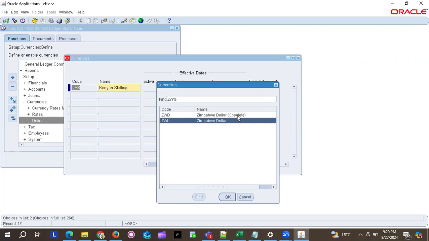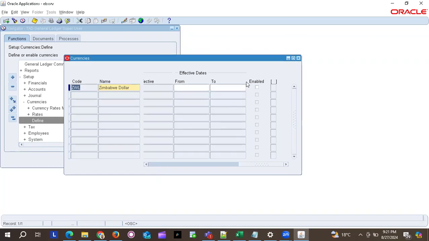When you see the system has an "obsolete" in brackets, it means that feature is no longer being used. You will find this in other areas, not only in currencies. It might be a program that you are going to run and it's written obsolete in brackets. It means it's no longer in use and you should not use it. So in this case, you have Zimbabwe dollar, and you can see it is not enabled. When you're doing implementation, you will find the currency is not enabled.